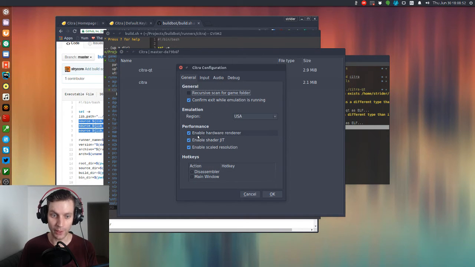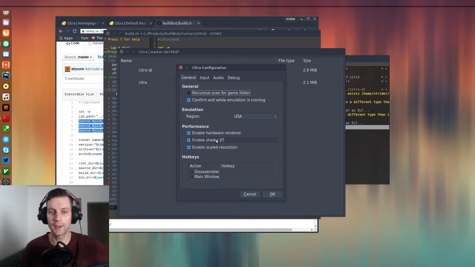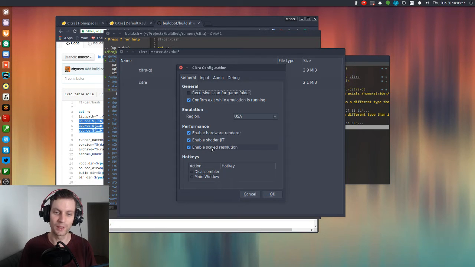So when you first run it, I recommend that you enable the hardware renderer, shader, JIT, and the scale resolution. These will speed up the game, and the scaled resolution will scale it to your native screen output and not the 3DS resolution, so it will look much nicer. You may want to change the region for a game.